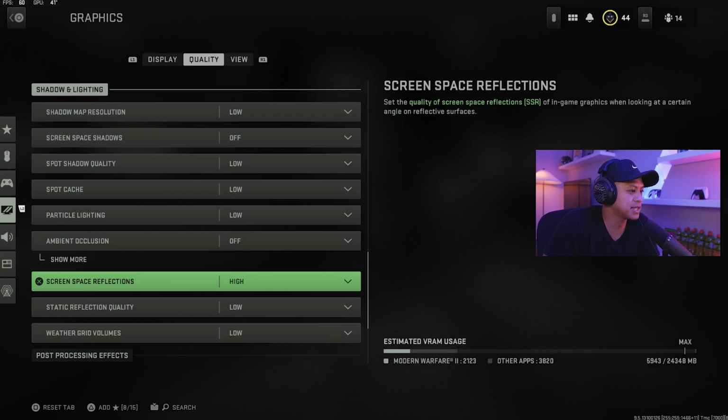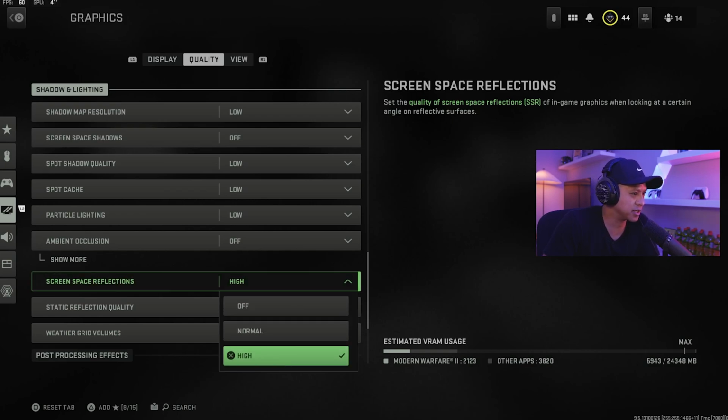Now for screen space reflections, again, just like shader quality, if you are a camo grinder and you want it to look good, I would put this on high. If not, then you can just put this on normal or off. But like me, I want my camos to look good, so I leave this on high.